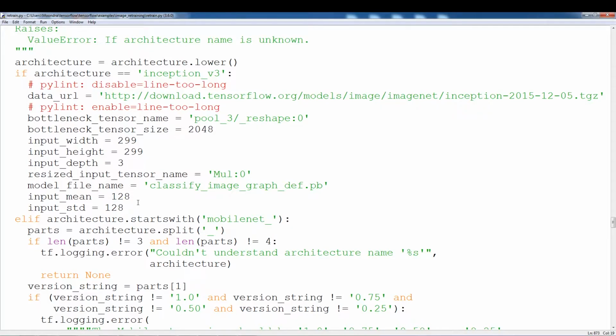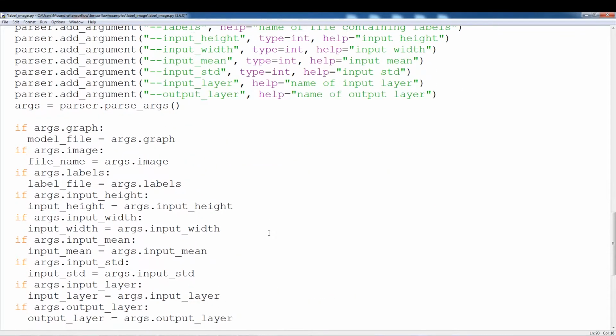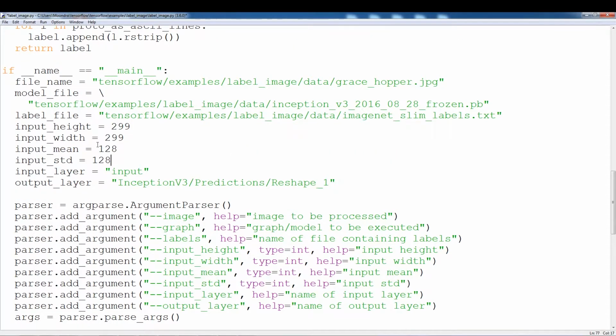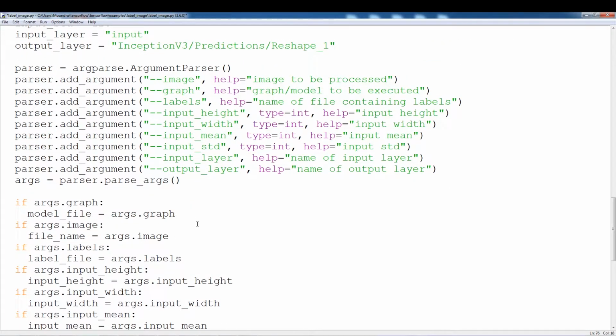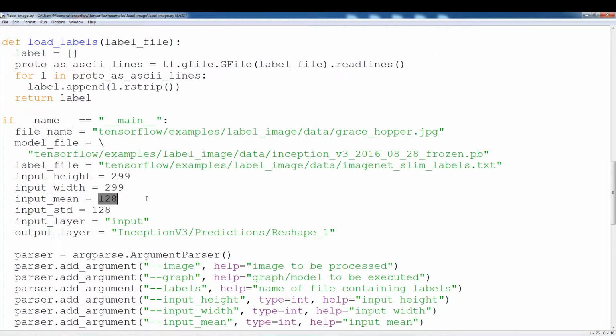Since we use this model to train everything, we need to change the values. You could actually change the values here, as I did, to 128 and 128. Even if you don't put anything in the command prompt for the input mean and input standard deviation, it's going to use these two values, 128 and 128, as the default values. If we use these values, you can check for yourself, but the accuracy increases by maybe 0.5% or so.